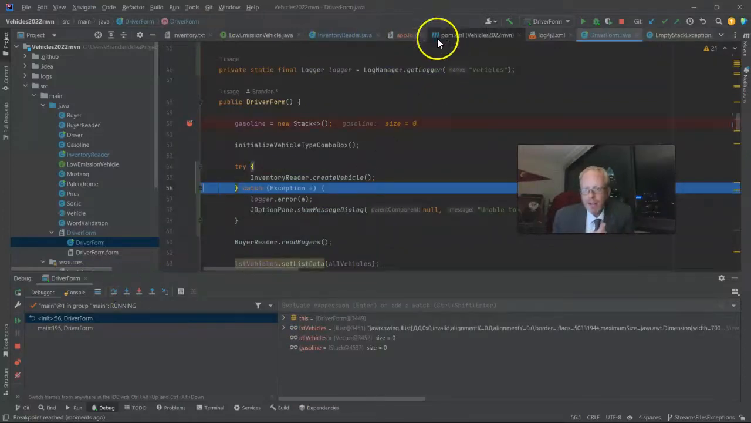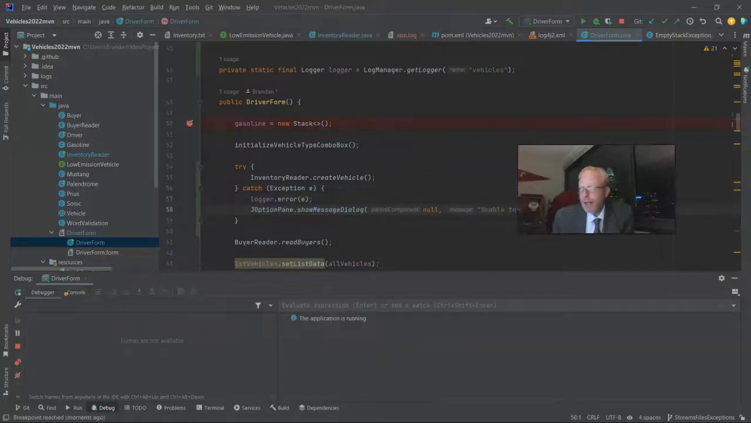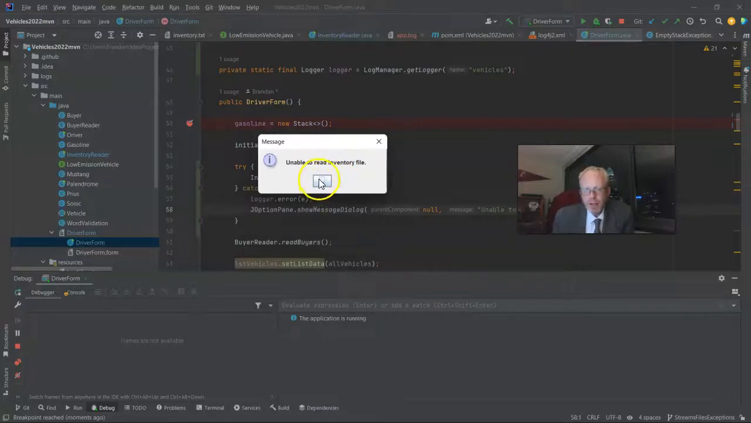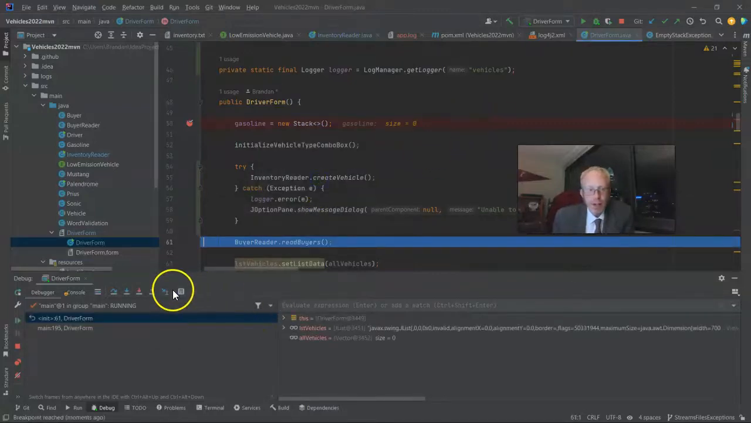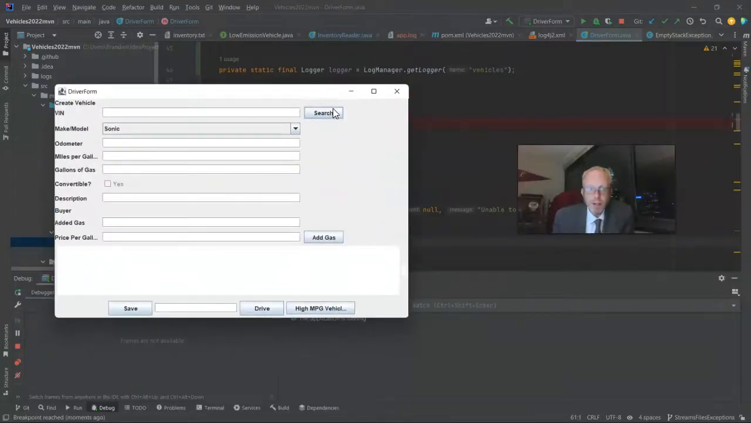Now when it throws the exception back from inventory reader to driver form, note what happens is we end up in this catch block. And then the error message pops up. It came up on my other monitor, but I can move it over here. You can see it, unable to read inventory file. And then we simply continue and we go ahead and draw the user interface because we know that, okay, well, that was not an essential function. We can still operate without it.